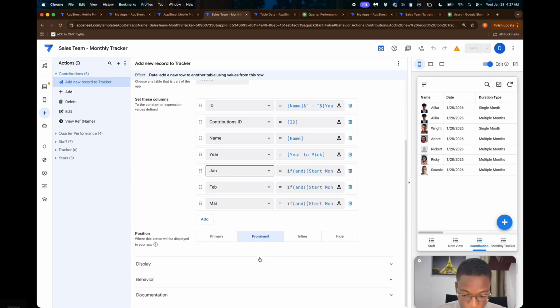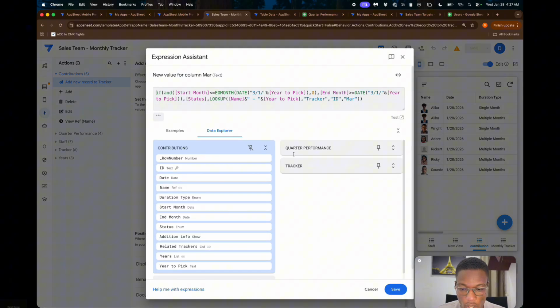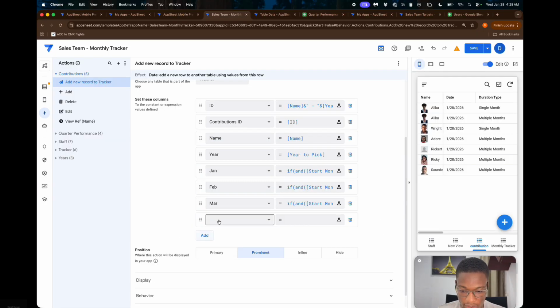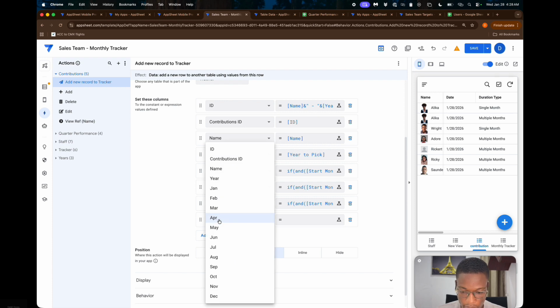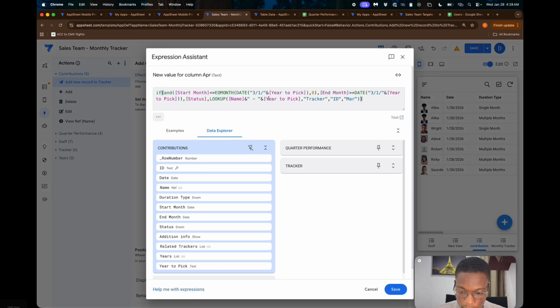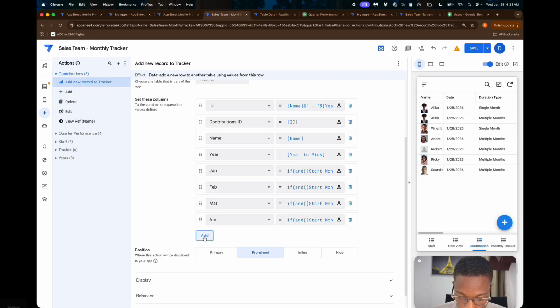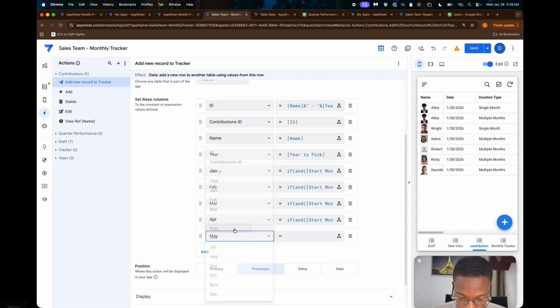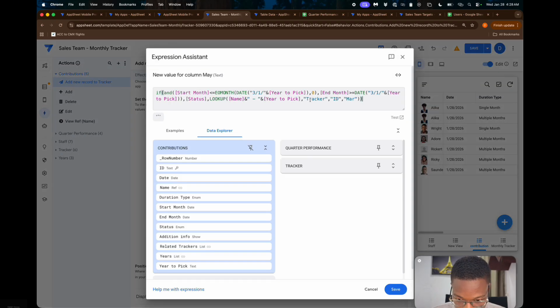Now that we know that it works, we can comfortably go around copying this and pasting it for everyone. So I'm going to copy this, click save, and then I'm going to come here to April, paste this, change this to 4, change this as well to 4, and then I'm going to call this April. So you need to do this slowly, methodically to make sure you don't miss anything.